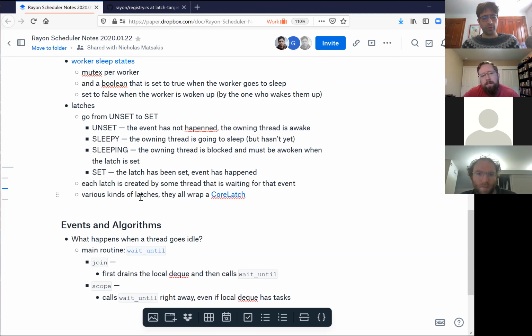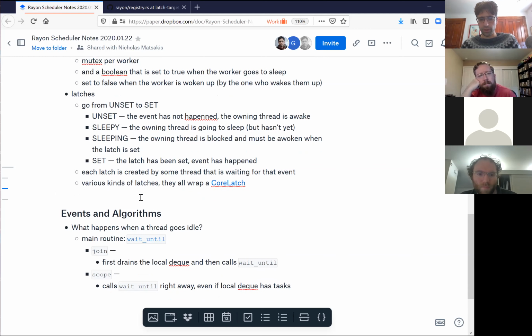I lean more towards the join's definition of idle. In other words, if you just create a scope and push 2 tasks, then you consider yourself idle even before you've tried to work through those 2 tasks. Whereas join doesn't consider itself idle until the work it created locally is done, if that makes sense.